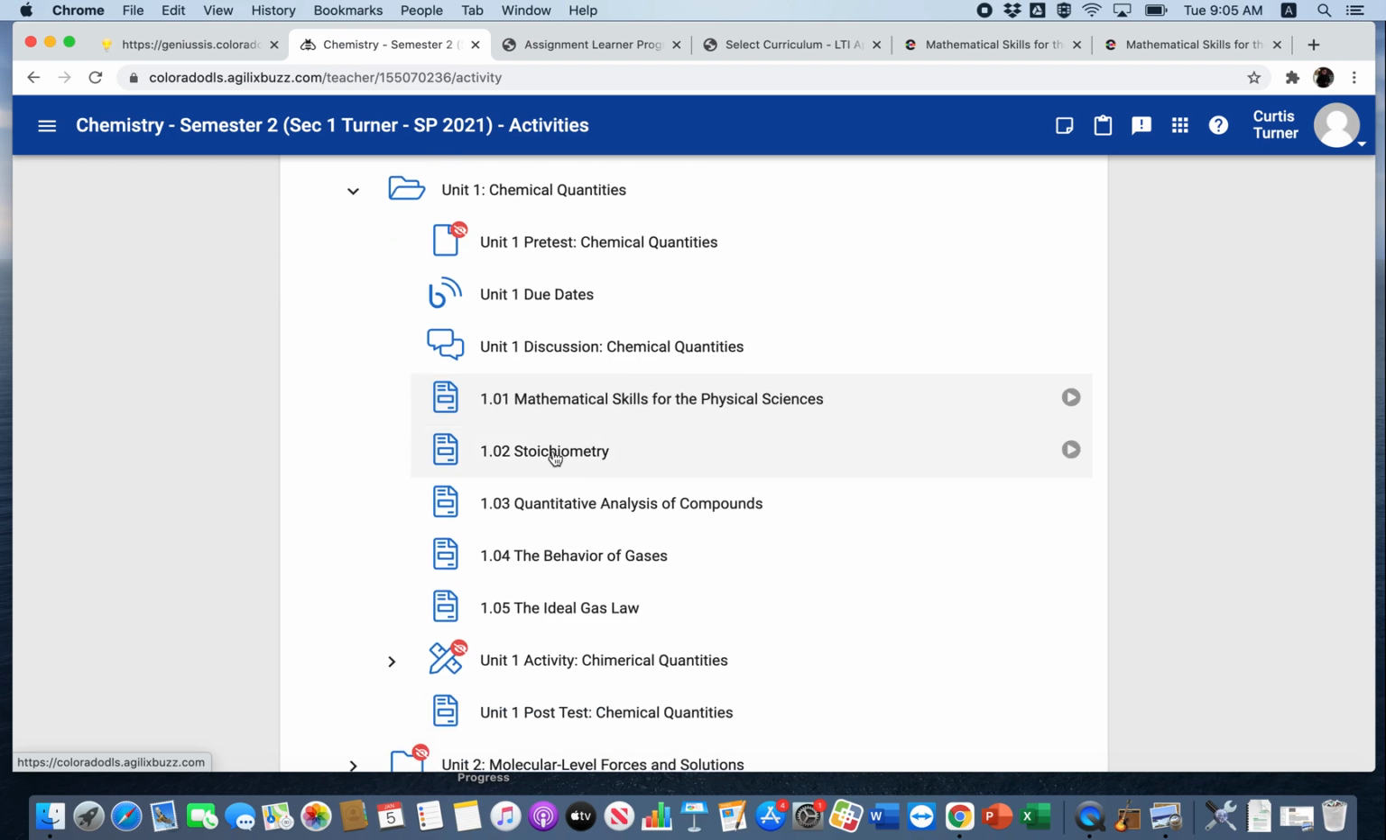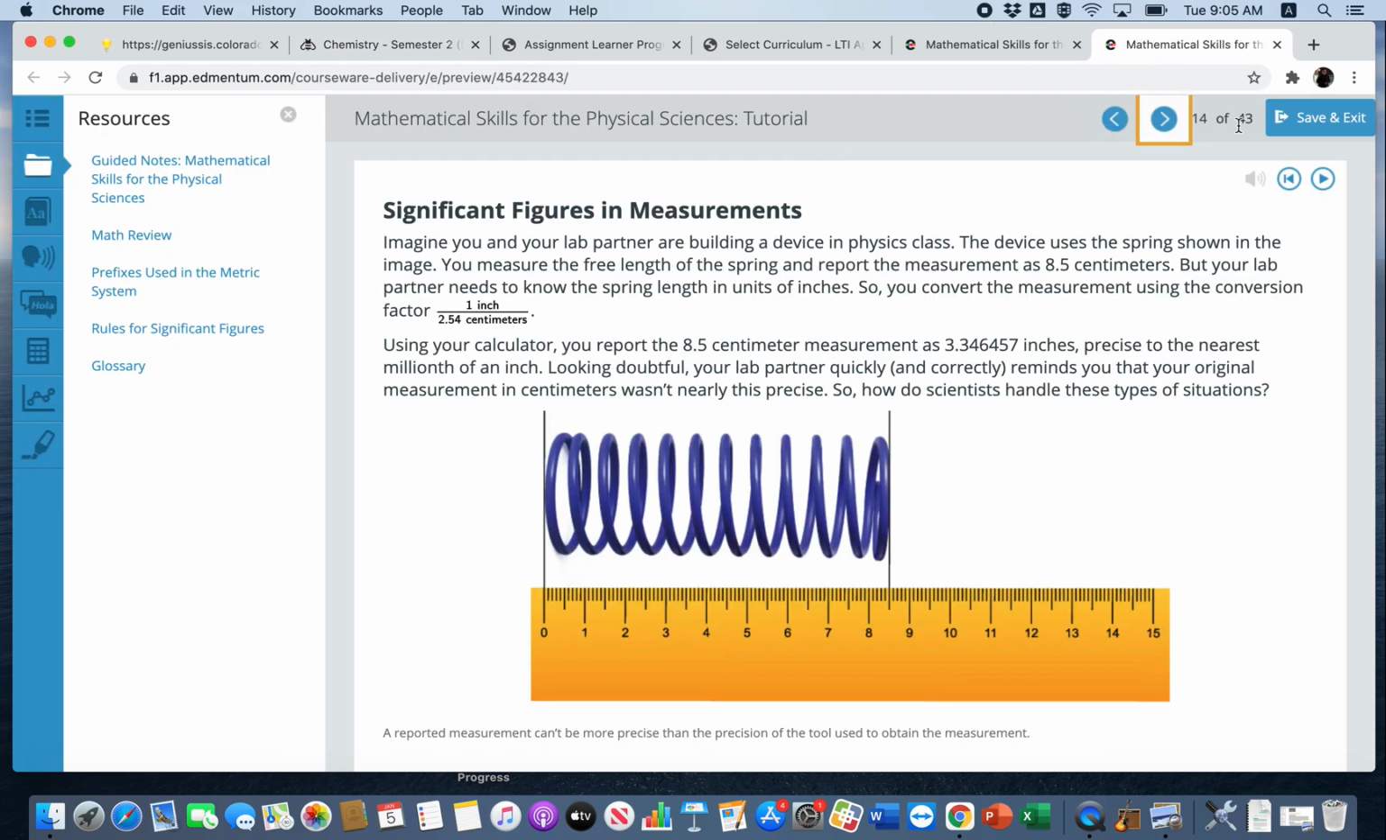Literally there are 3, 4, sometimes even 5 days that you have to work on these lessons, so you have a lot of time. Now here's the second tip. You could see these tutorials. This one has 43 slides. That is a ton of material.